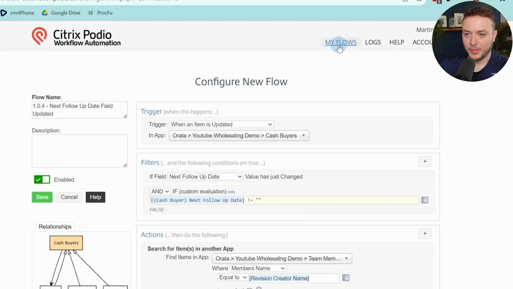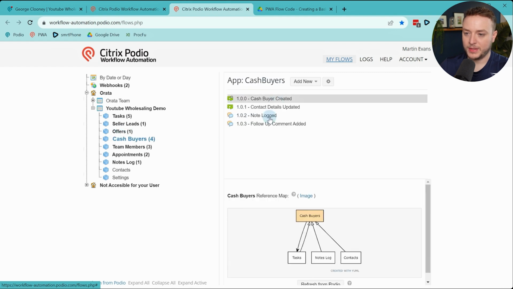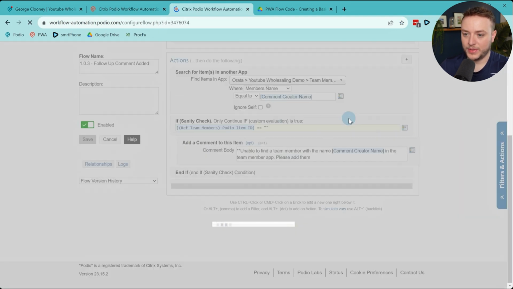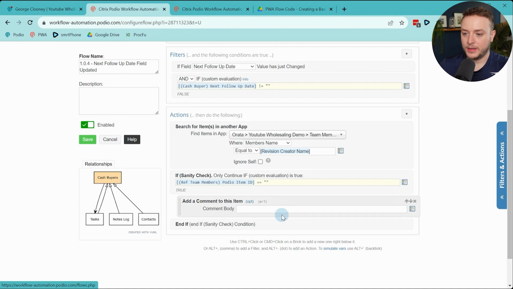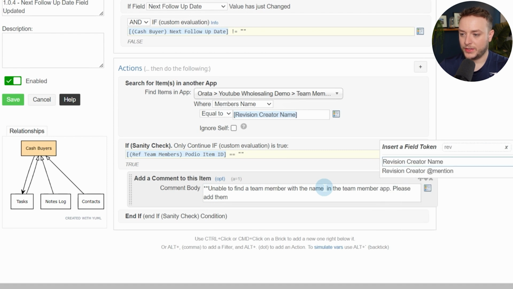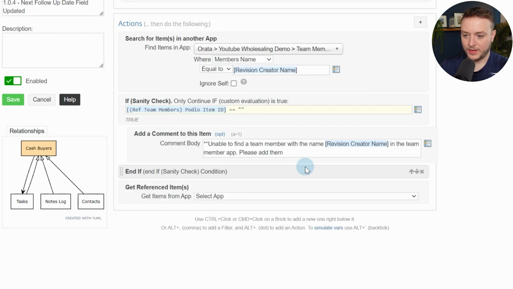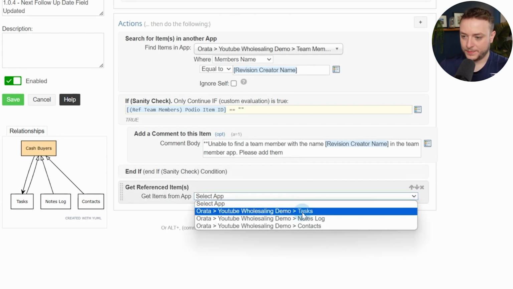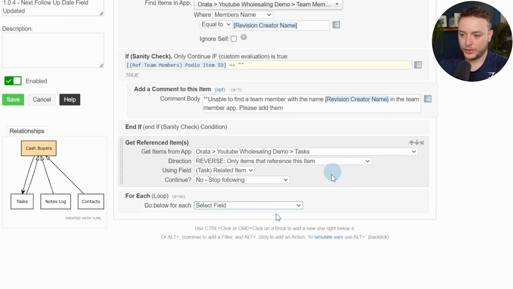I can't be bothered typing it back out, so I'm going to go ahead and go back into our Cash Buyers app, open our one that we just created, and just go ahead and copy it. Copy it, and then change comment creator name to revision creator name. All right, and then what we'll do is we'll get our referenced tasks again, reverse relationship, related item for each ref task.